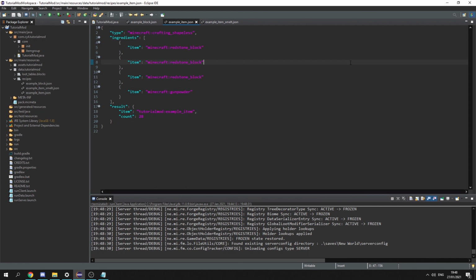Now that we've got all the easy stuff out the way, we can start doing stuff that's more interesting, like machines, dimensions, and other cool stuff.